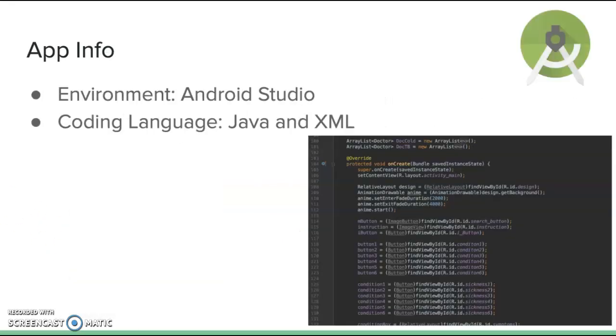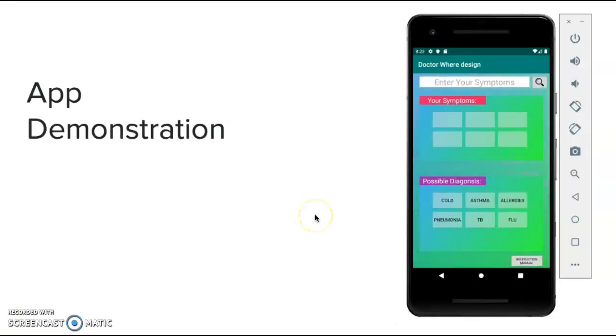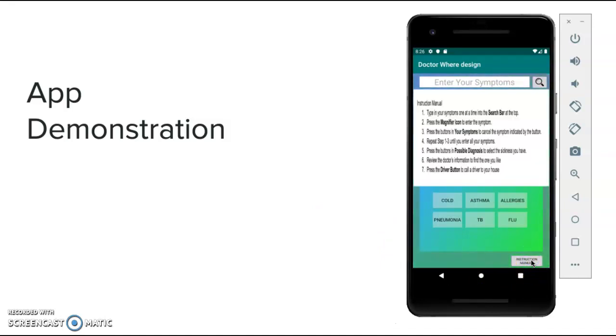Our app is coded in the environment of Android Studio, and we code it in the language of Java and XML. And here's our app demonstration. Welcome to the opening page of our app. Please don't get distracted by the beautiful and ever-changing color background that we have. And located on the bottom right is the instruction manual. Click on it, it will tell you how to use the app.